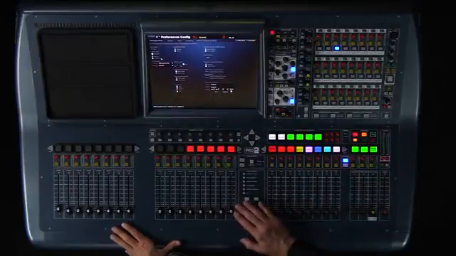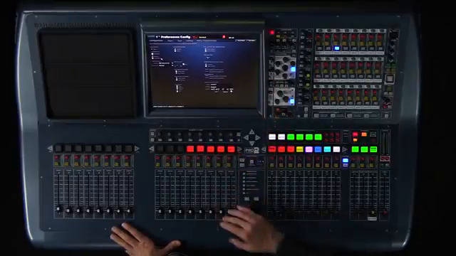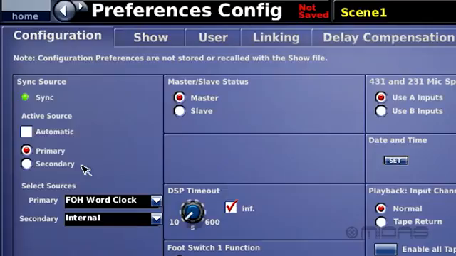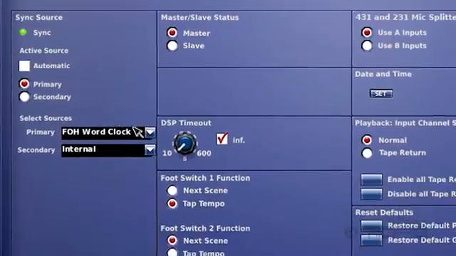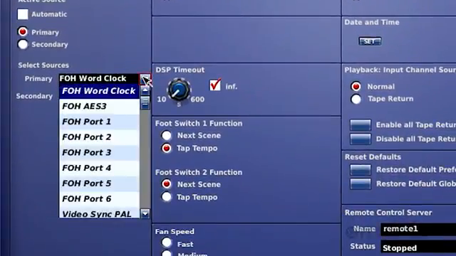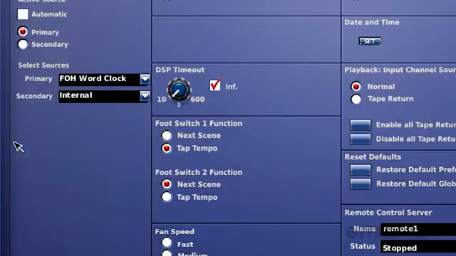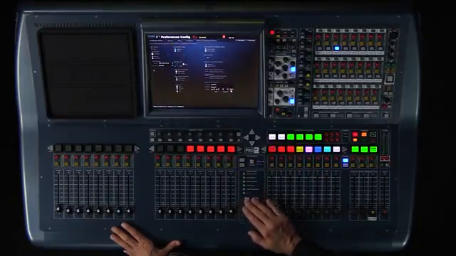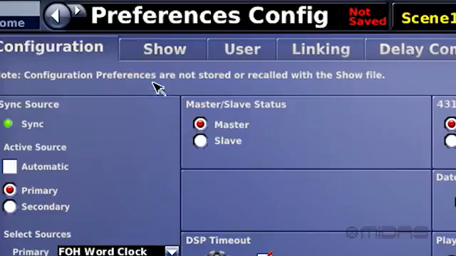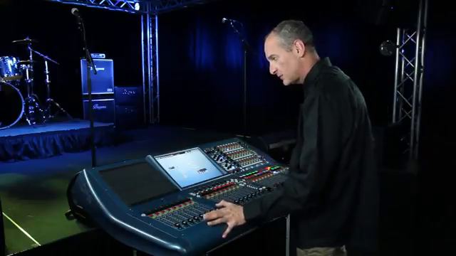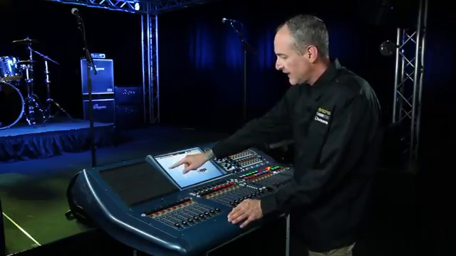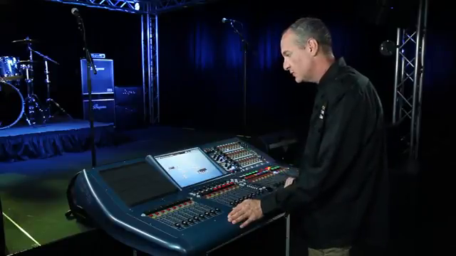If my monitor desk was the master desk and I had two generic AES50 cables coming in here, the primary and the secondary drop-down menu right here would determine where I'm getting my clock source from. Since this is the master desk, this should be chosen as front of house word clock, which is usually the default setting. Right here is where I would choose master and or slave. This is where clock is being generated. So since this is my only desk in the system right now, master is selected and front of house word clock is selected as well.